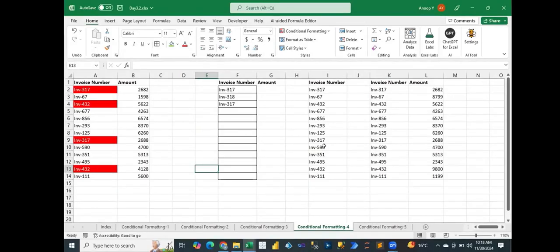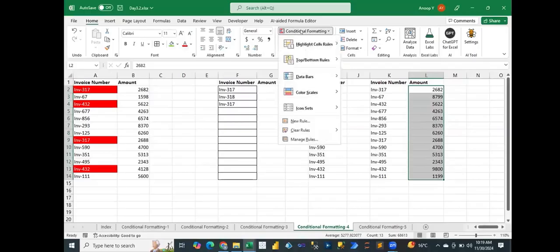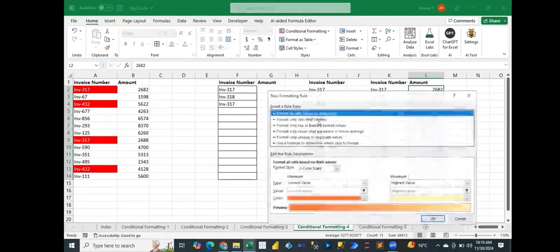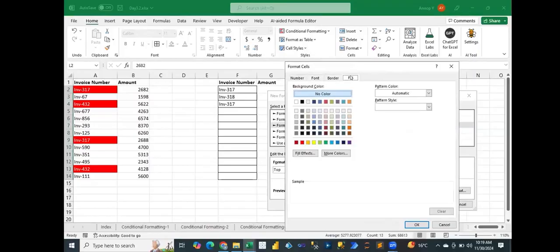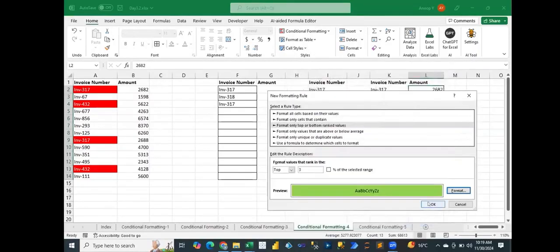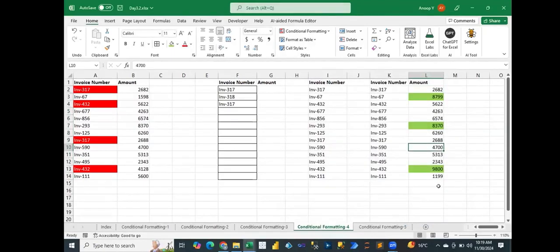Now, also, for example, suppose I have given you this number. Now, if I just want to highlight the top three amounts, or the bottom three amounts, or top five, bottom five, top two, bottom two, like this, I can simply go with conditional formatting, new rule, and here you can see format only top or bottom ranked values. So top and bottom you can see. I said the top three, and I need to fill the green color. So you can see the top three are filled with a green color.